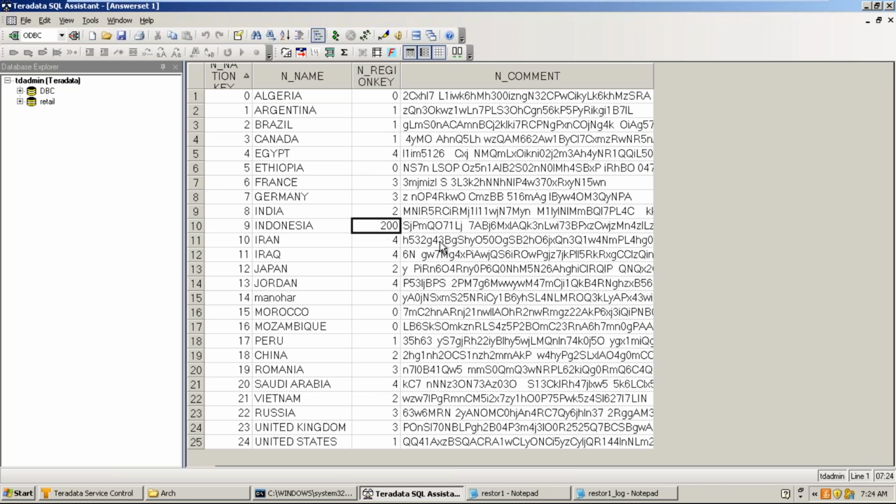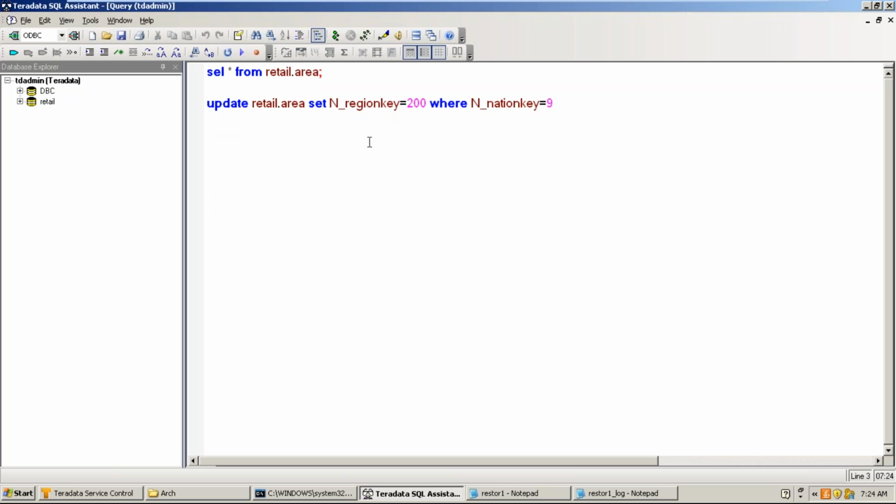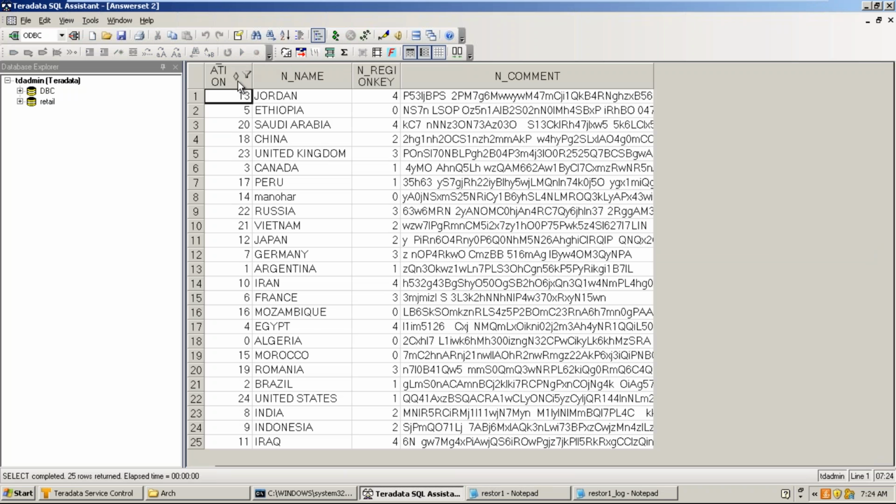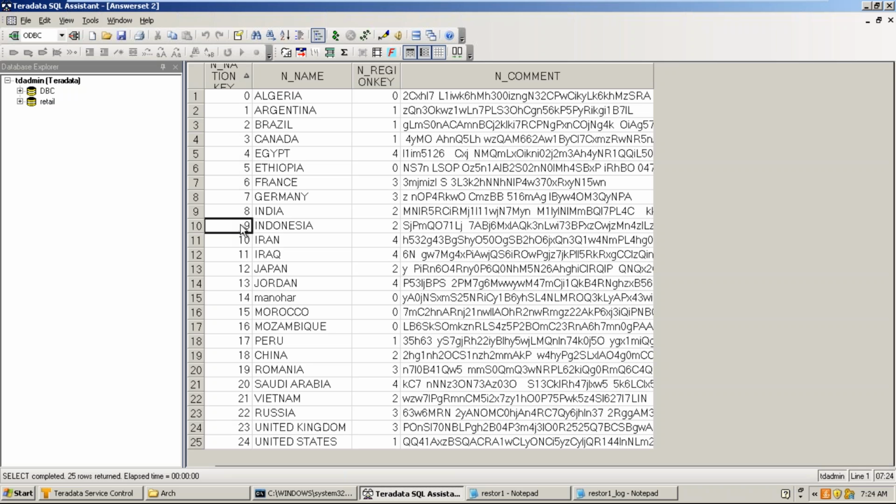It was 200 after my update, and if I restore it, what should be the value for the ninth record? It's 2, because all my transactions are rolled back and I got the table status as it was when I took the archival backup. Like that we can use restore to get the data back into the same object from which you have taken the archival. So this is the restore.